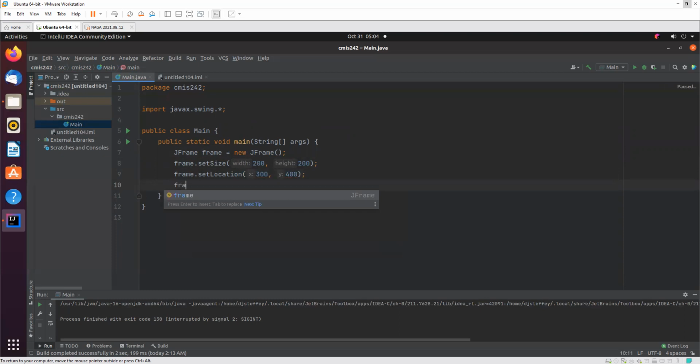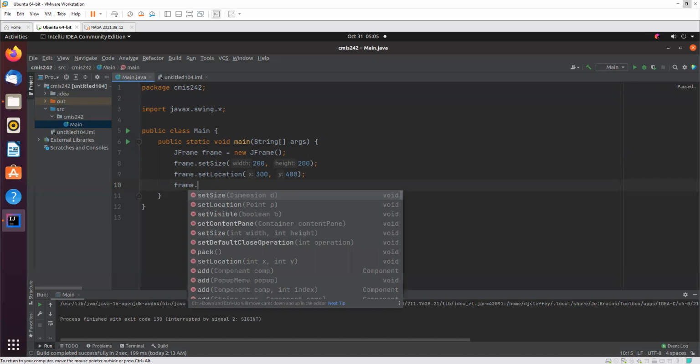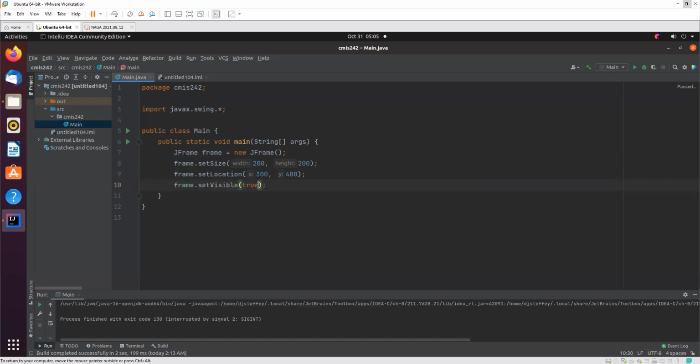And then to show it, we just do frame, was it display? Set visible, that's it. Do frame.setVisible, and that'll actually show the window up on our screen. So let's just run this.